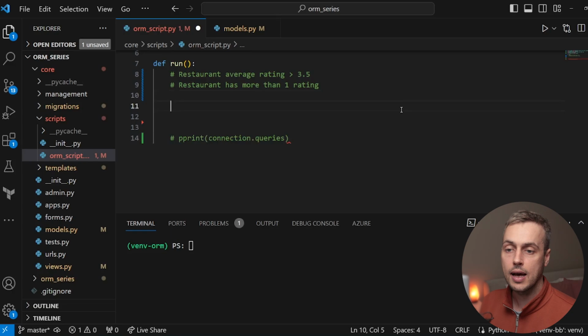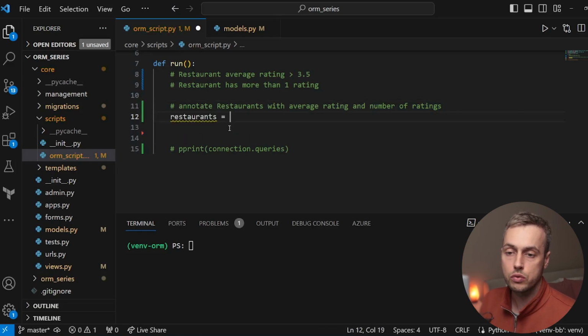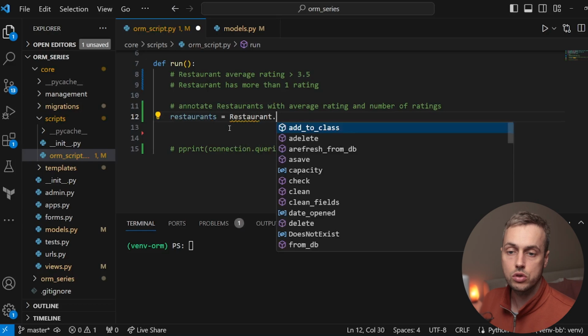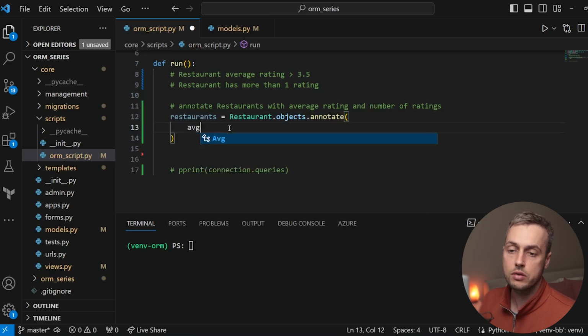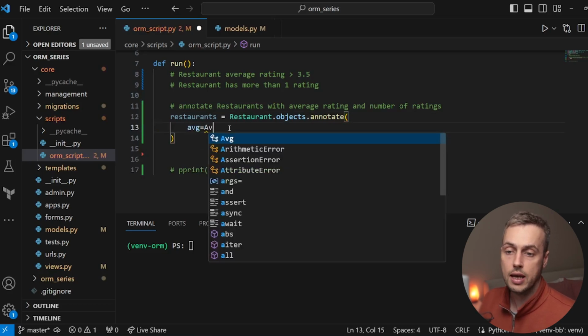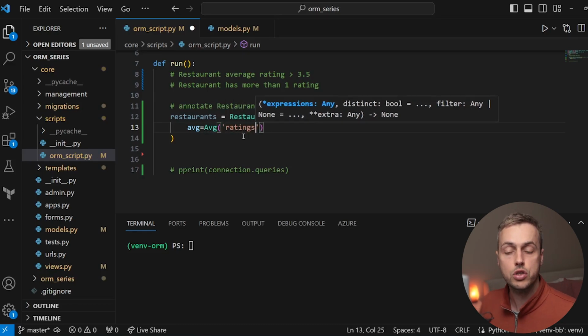So let's start by annotating each restaurant with the average rating and also the total number of ratings for that restaurant. So let's define a variable called restaurants, and we're going to use the restaurant.objects.annotate function, and we're going to annotate each restaurant with two new fields. First of all, the average rating, and we'll use the average aggregation function. And for each restaurant, we have the ability to look at the ratings. That's a reverse foreign key.